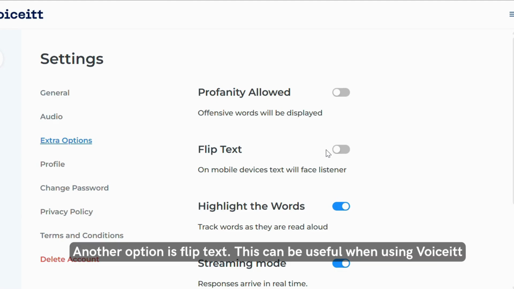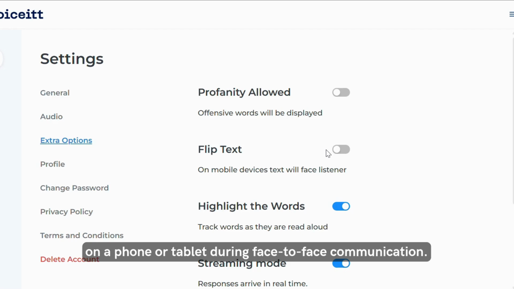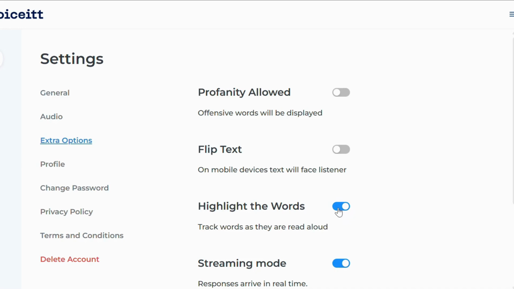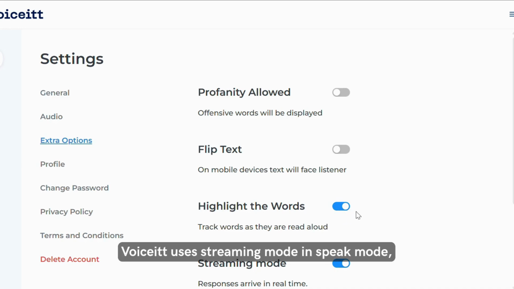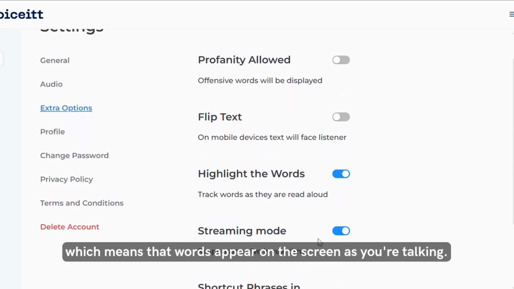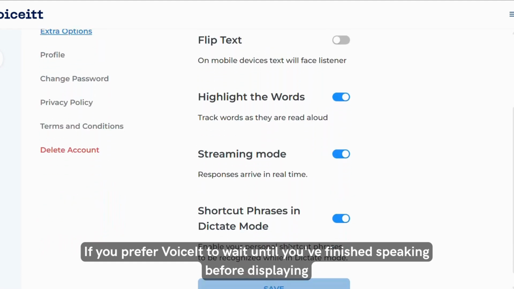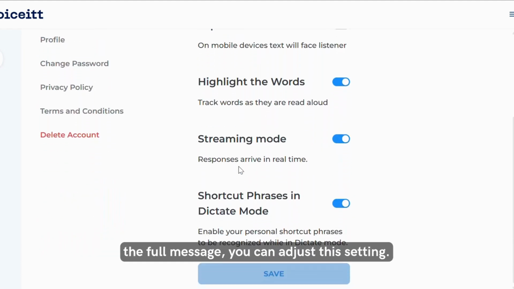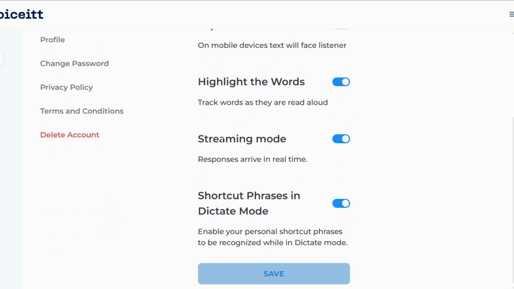Another option is flip text. This can be useful when using Voiceitt on a phone or tablet during face-to-face communication. When enabled, the text can appear upside down on your screen, so it is easier for the person sitting opposite you to read. You can also choose whether words are highlighted as you speak. Voiceitt uses streaming mode in speak mode, which means that words appear on the screen as you're talking. If you prefer Voiceitt to wait until you've finished speaking before displaying the full message, you can adjust this setting.